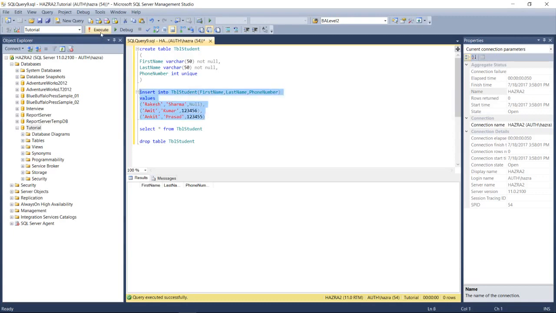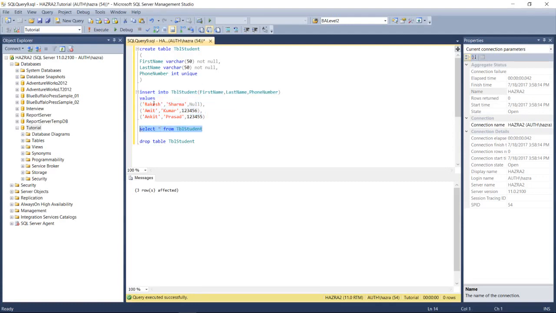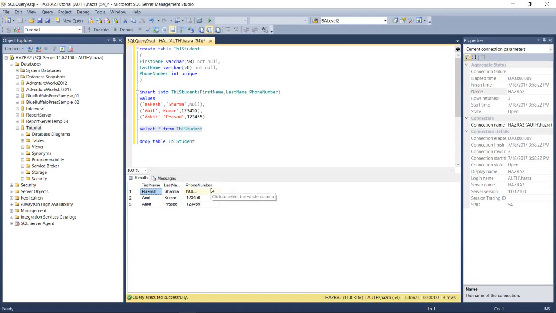Now if I click on this, 3 rows affected, so it allowed all those entries to be entered in that particular table. It will definitely allow null because we have not added a not null constraint. So it's allowing a null value, but it's making sure that two rows or multiple records should not have the same entry for phone number. It's giving a unique constraint for that particular column.